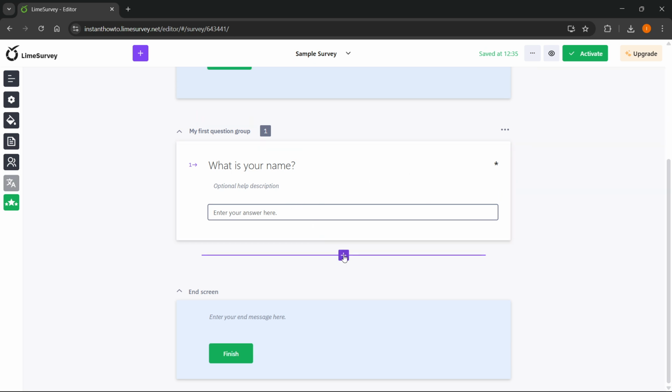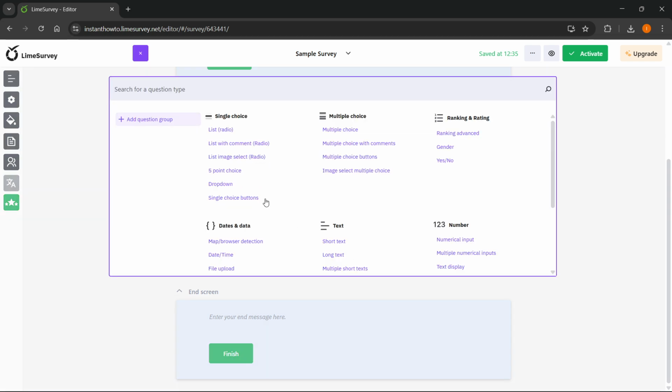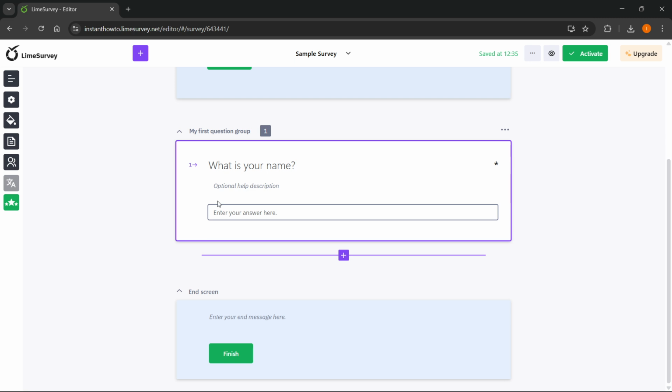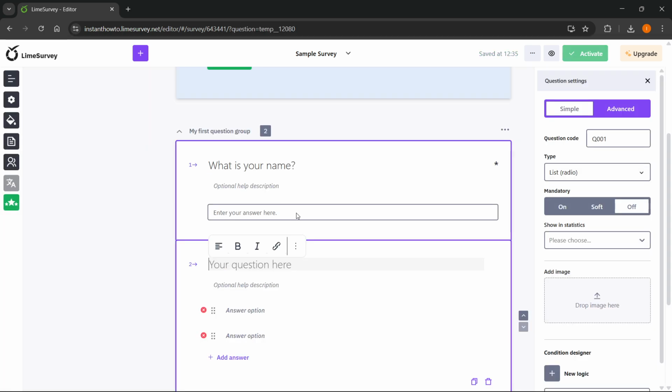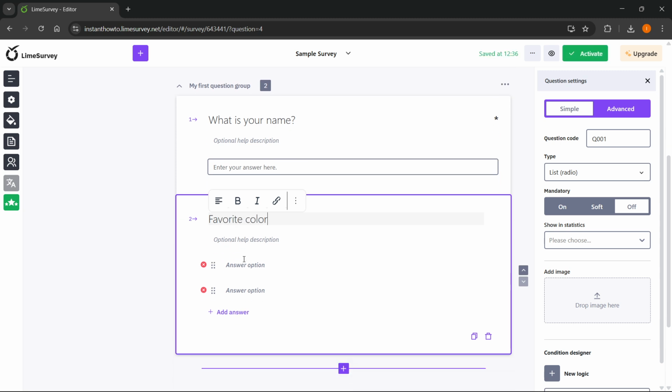Now, here you could go ahead and of course click on this plus button again to add a separate question inside this question group. Of course, you can click on that, and then I'm just going to do, for example, a list over here, and then I'm going to do favorite color. Okay, just something very basic. You could add in a help description if you want to.